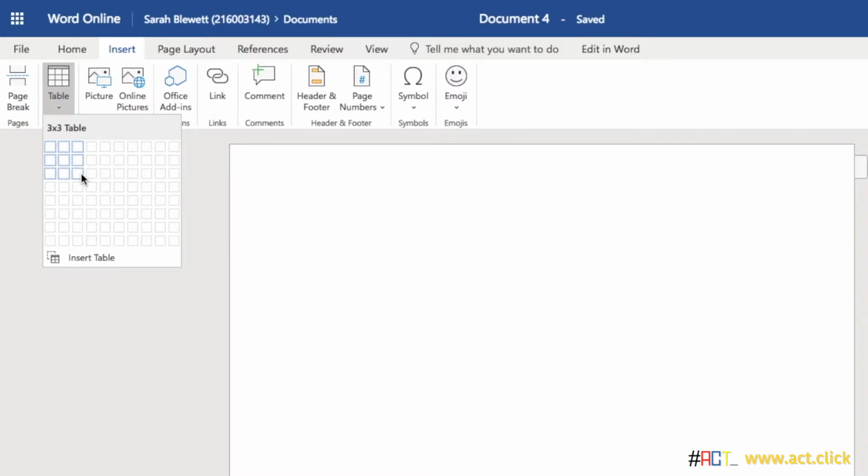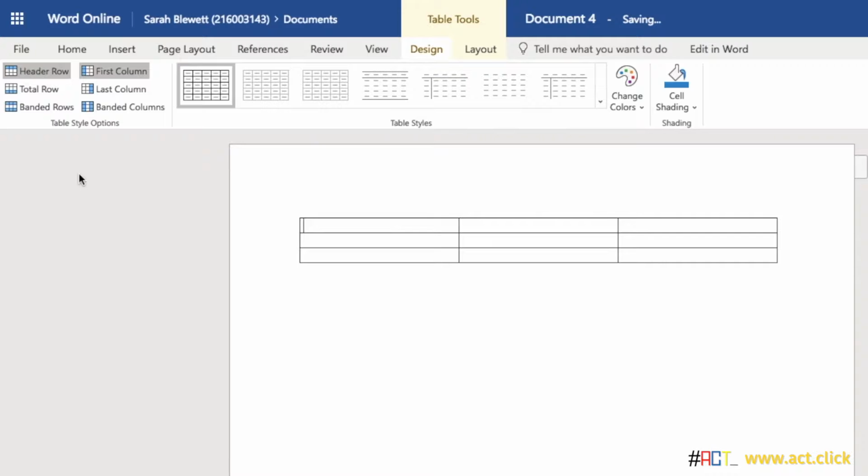So let's just create a simple 3x3 table. So you'll see at the top it says 3x3 table. And now if I just click down, it's created that for me on the screen. So that's a very easy way to create a table, and now we already have a table.